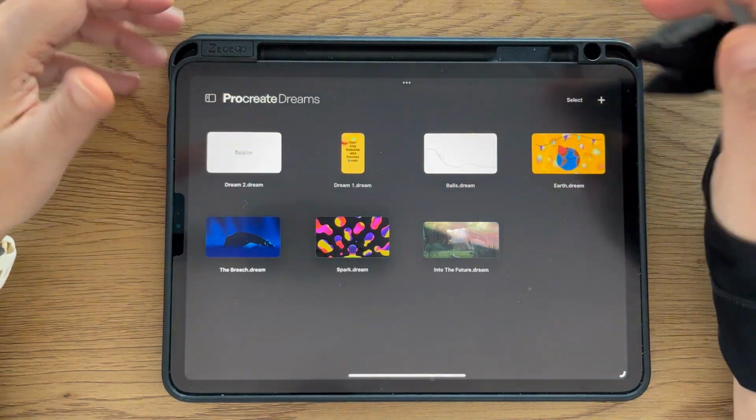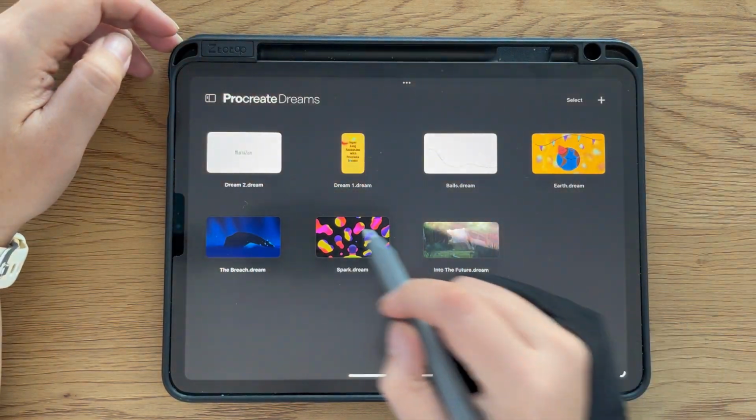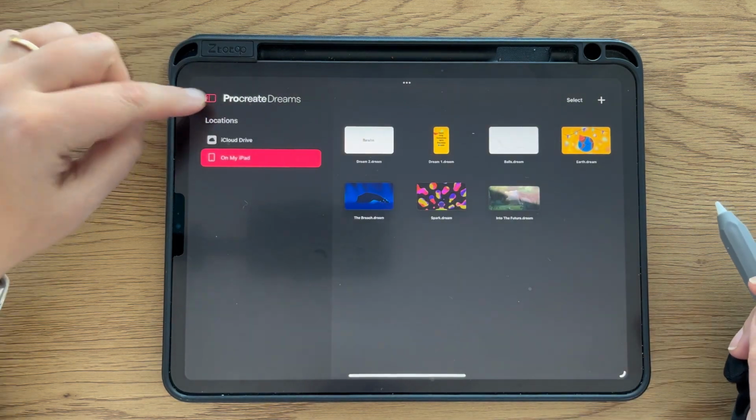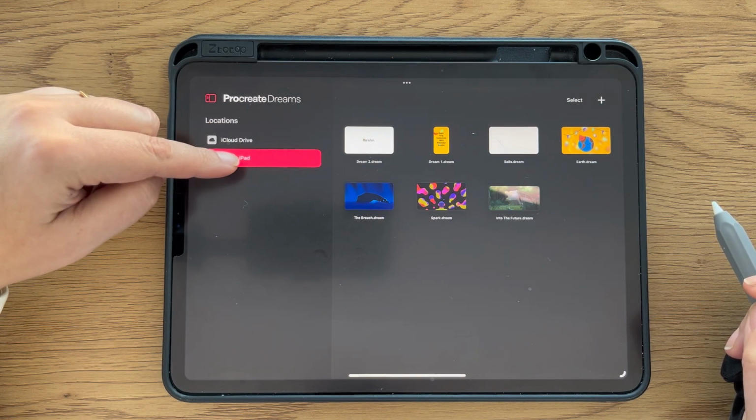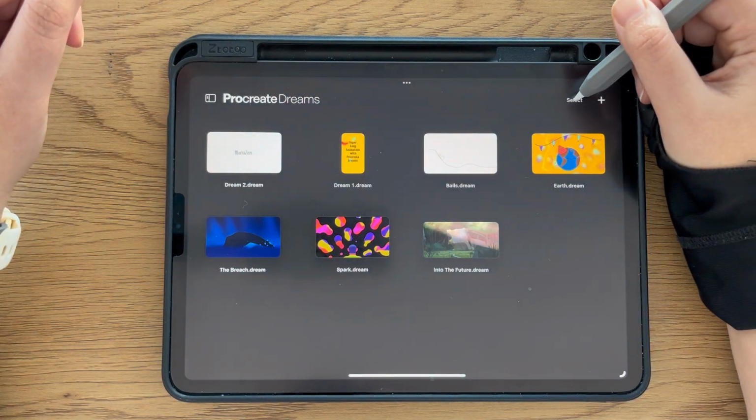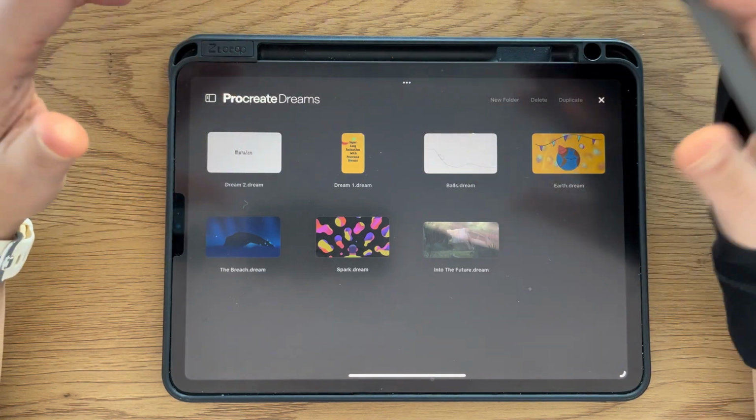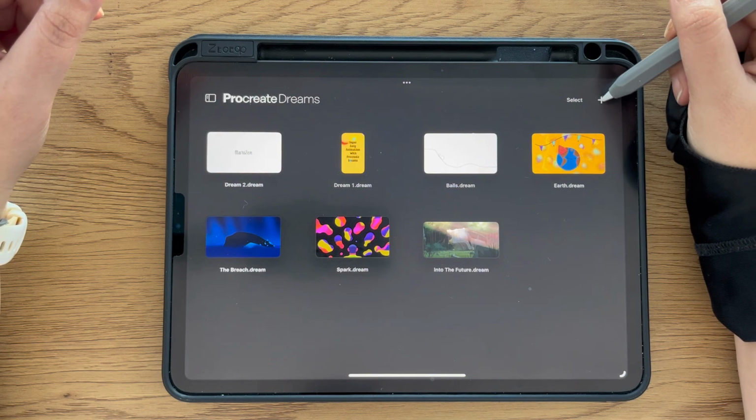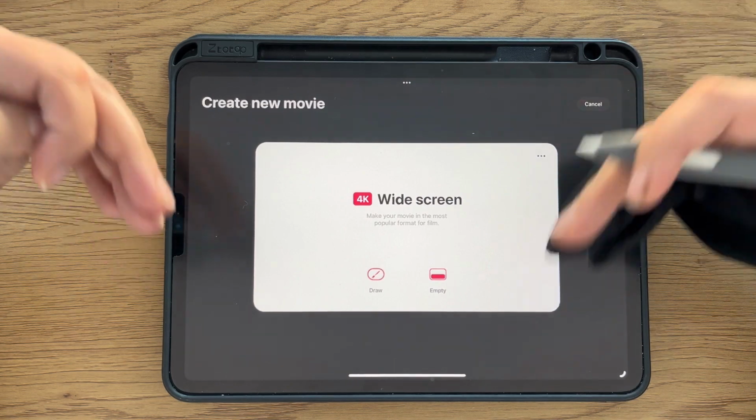So the first thing we can see here is what we have created. Well, these three animations come with the software, and here you can click and select where to look for animations on my iPad or iCloud Drive. Okay, in here you can select the animations to delete them or create a folder of them. Let's close, and here there is a plus button, so we can decide the new animation we want to create.